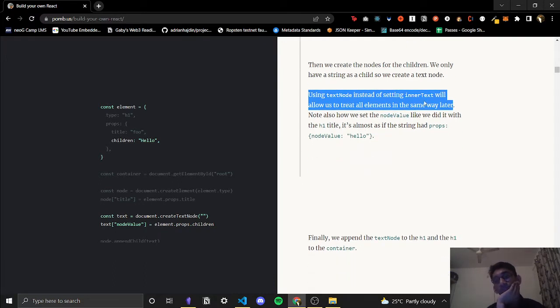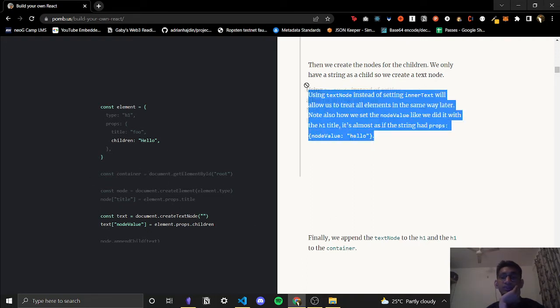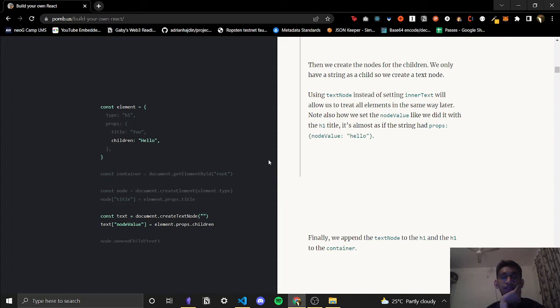Now also we set node value like we did with the h1 title. It's almost as if the string had props. So basically all the children are being embedded as node values. So like the hello, and if it's an array, it's one by one being embedded. So the node value is hello for right now.